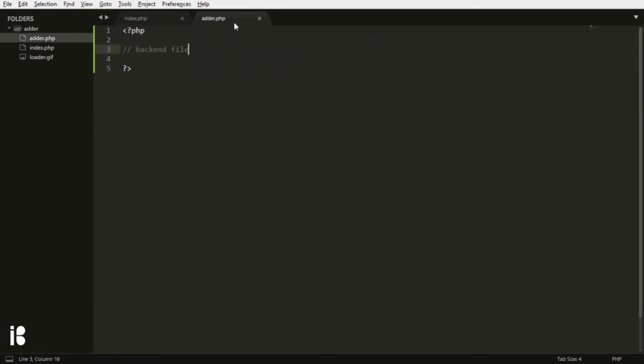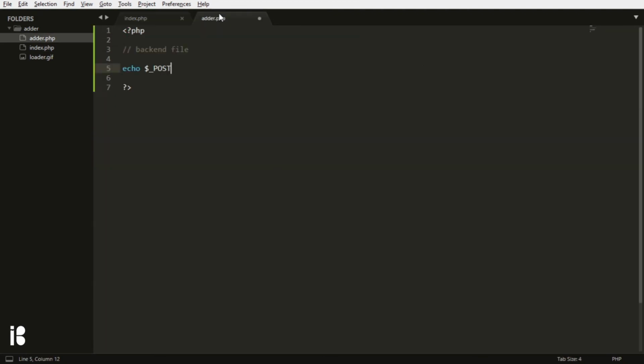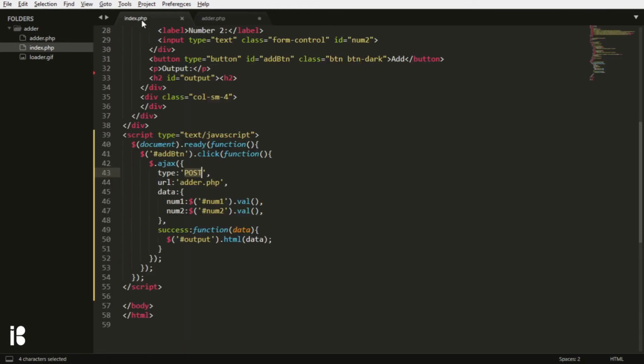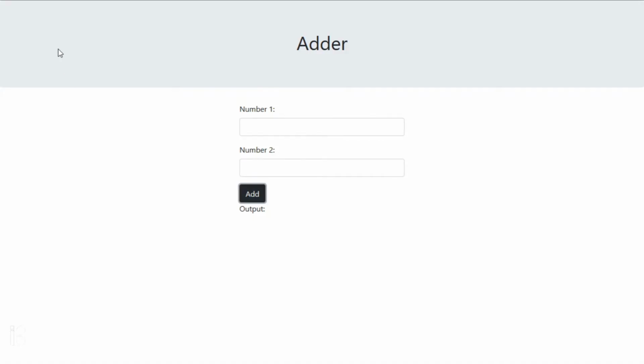Let's move on to the backend file now. You can perform whatever action you want to perform here. In my case, I just wanted to read the addition of two numbers, so I am going to print the addition. You can access input parameters like $_POST because the type is post in my Ajax call. If you are using the get method, then use $_GET. Then under the square brackets, the name of the parameter, that is num1 and num2. That's it. Let's run our project now.